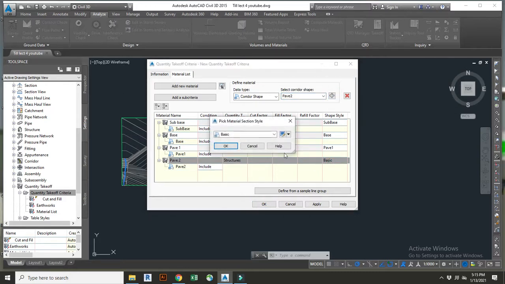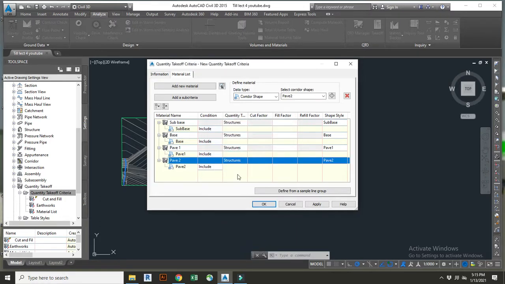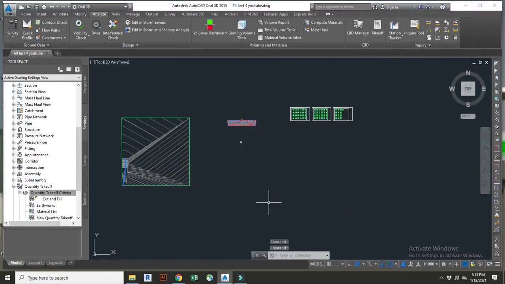Okay. We have to change to pave 2. Nice. I guess four layers are not drawn, so we will apply it. That's the basic step you have to memorize.